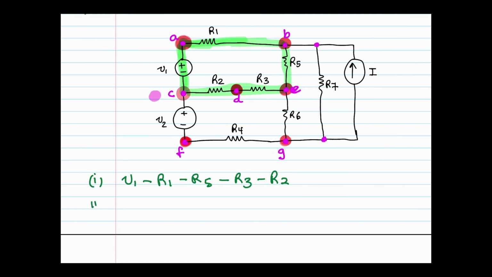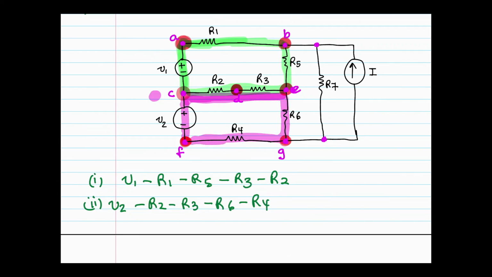So the second mesh that I'm going to identify is through V2, followed by R2, followed by R3, then R6 and R4. Let's mark it really quickly. I'm going to show it using this color. Everybody with me so far? So that's the idea of the second mesh.